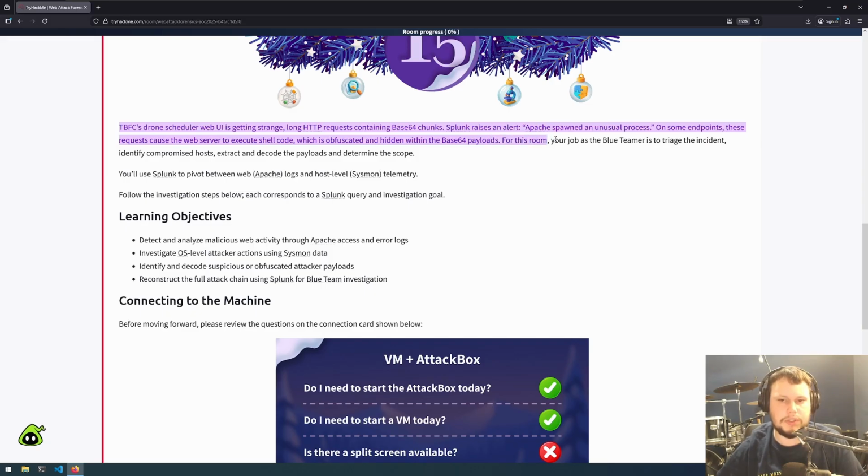For this stream, your job as the blue teamer is to triage the incident, identify compromised hosts, extract and decode the payloads, and determine the scope. You use Splunk to pivot between web logs and host-level Sysmon telemetry. Follow the investigation steps below. Each corresponds to a Splunk query and investigation goal.